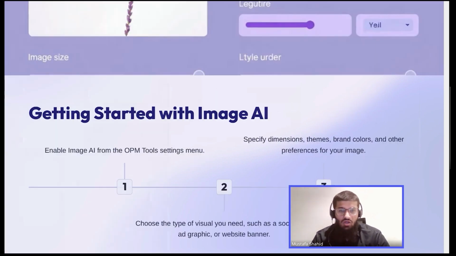Moving forward. All right. So in order to get started with image AI, all you need to do, or what we have done already for you, we've enabled the image AI option within our settings menu. All you need to do is go to the social media sidebar, or you can go to the emails, or you can go to the sites, open a landing page, open a social media post, or open an email marketing tab, and just use it.